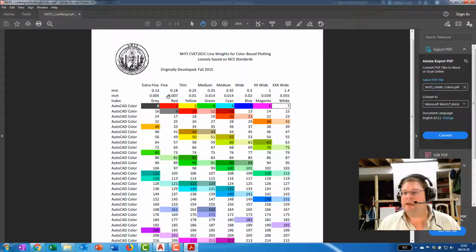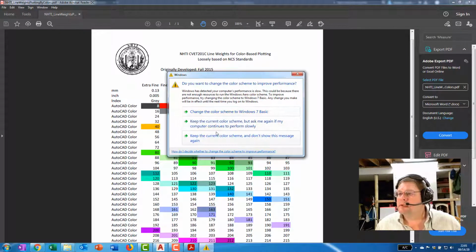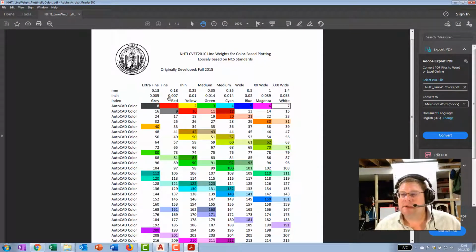And then you can see over here, color 1 is just a little bit thicker at 0.007. Now, it's hard to see that with the naked eye, but it does come in handy when drafting. Then we have the next one, 0.01 thickness for yellow, color 2 and 3, and so on and so forth. The thickest, the triple X wide, is color 7, which is 0.055. That you can see. That's pretty darn thick.